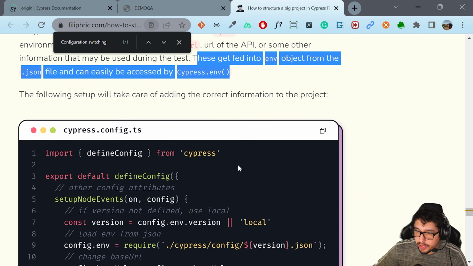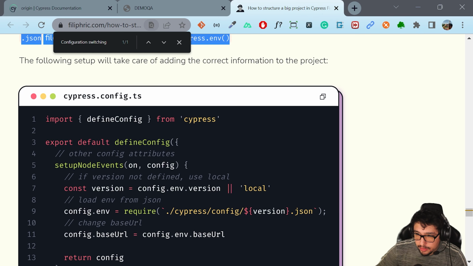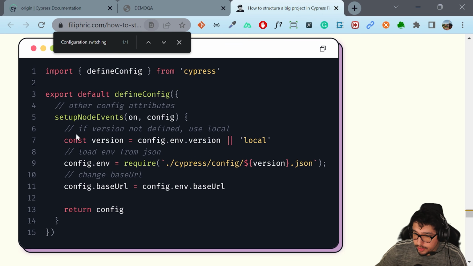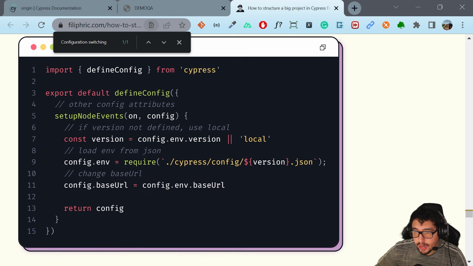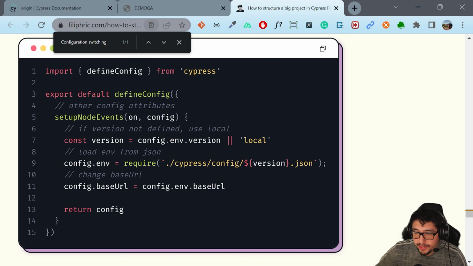Okay, so here we have the setup, and the instructions that we have to follow are basically line numbers 7, 9, and 11. All right, so let's understand what is going on. The first thing that he does is create a constant named version, right? And if we send a parameter, it is going to use it. But if we don't specify anything, it is going to use local by default.